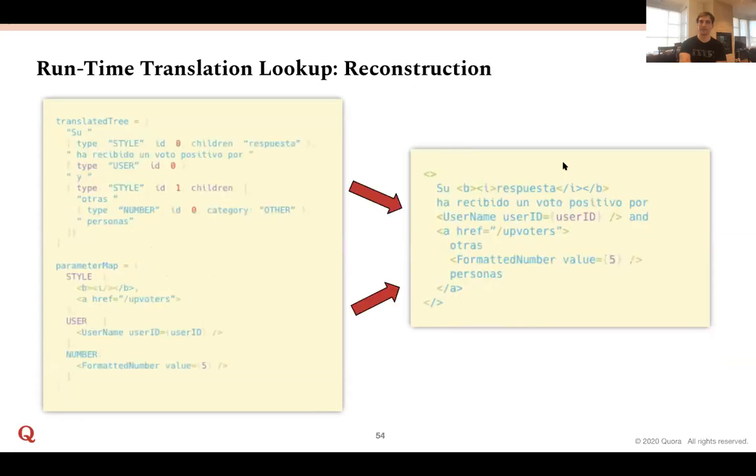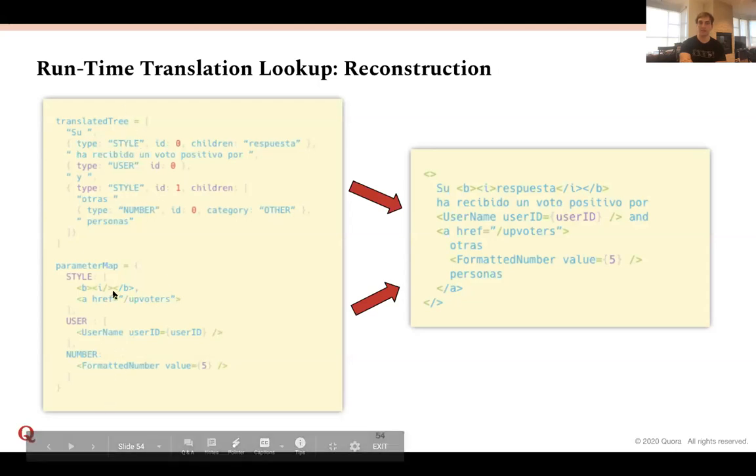So once we've done that, we then need to combine that translated tree with the parameter map that we generated earlier to create the translated tree. So in this case, what we're doing is we're taking each of the matching style, user, and number tags, looking them up in the parameter map, and inserting them into the translated tree to generate the translated JSX that we need. So here you can see that now we've perfectly created a translated version of this text.